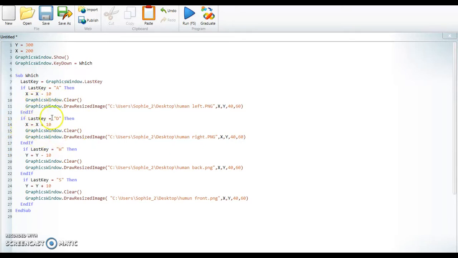And so then we do that all the way through, like D, that's go right, so we add to x. Then we go into y, which is basically up and down, so we do W, which makes it go up. The reason we put minus 10 is because if we put positive, it actually goes down, so minus puts it up and positive makes it go down, so it's inverse to how you normally would use it. Then we just say EndIf on all of these, and this would be EndSub. So that's basically all you need to know to make this.